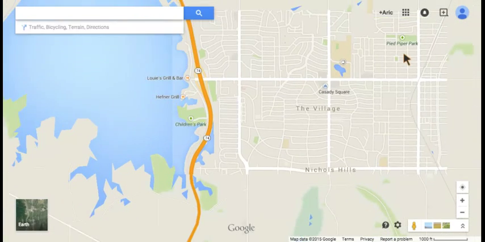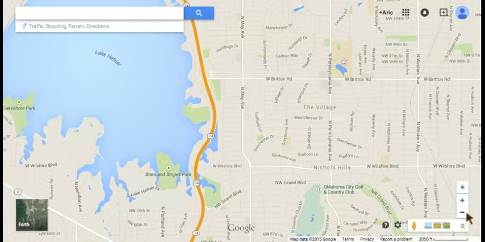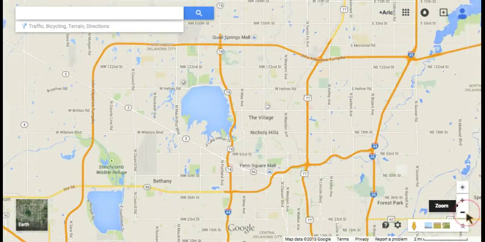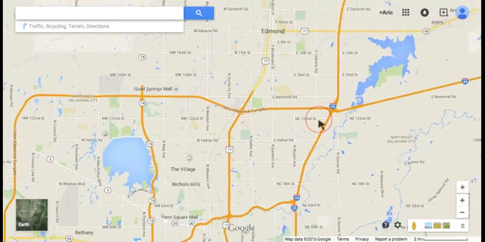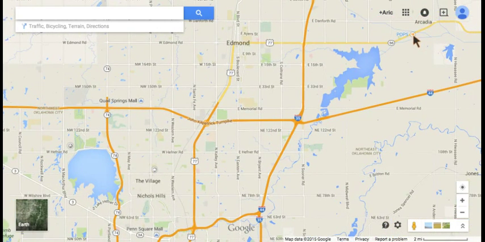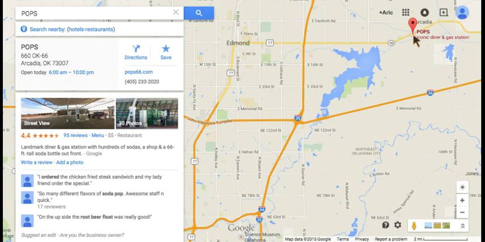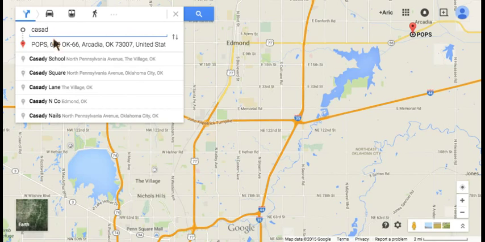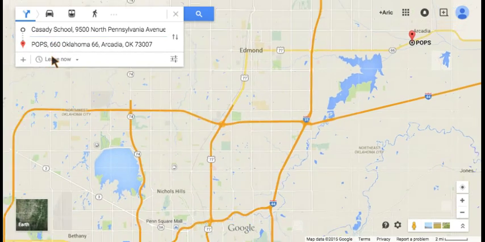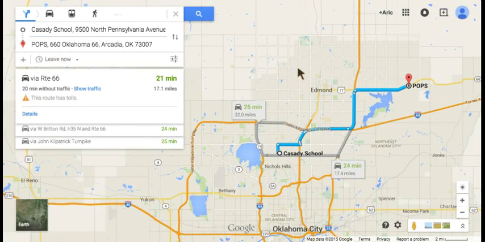Let's say for these purposes, my house is actually kind of far away. We'll go up here in Arcadia at Pops. So if I click on Pops, and then click on the directions button, I then put in a location. In this case, I want to pick Cassidy School, and it will then tell me how far away it is, and it'll give you a route. Notice it says it's 17.1 miles away, should take about 21 minutes to get there.